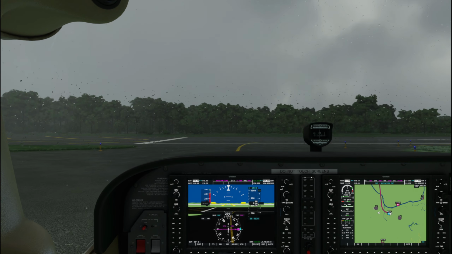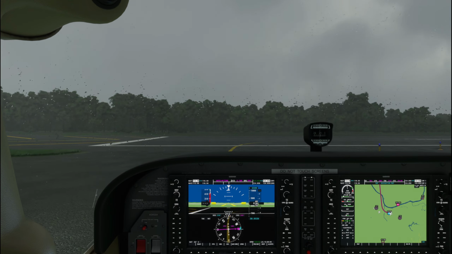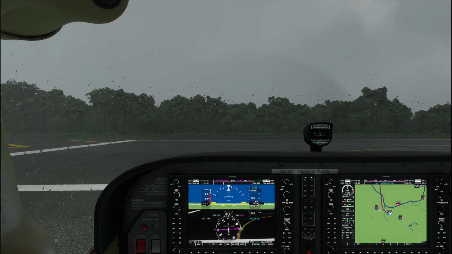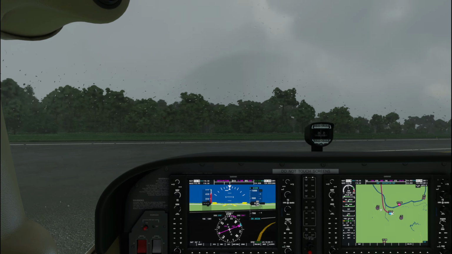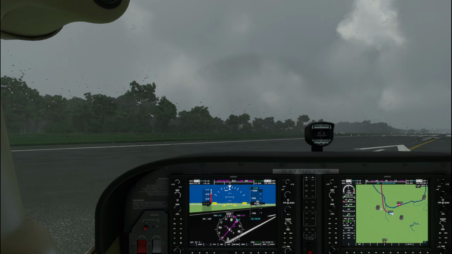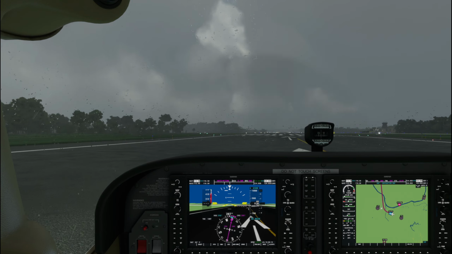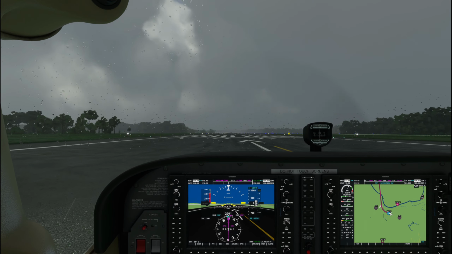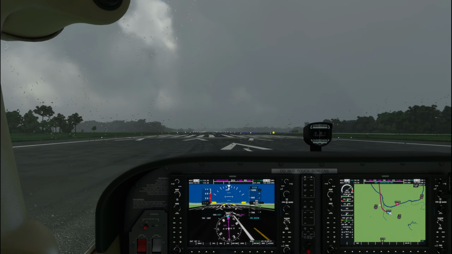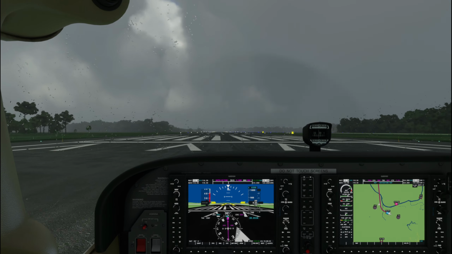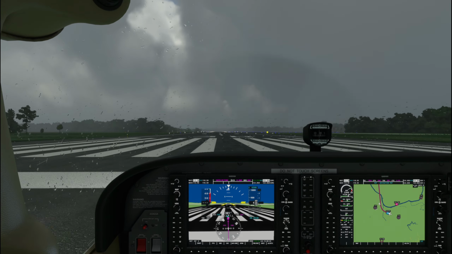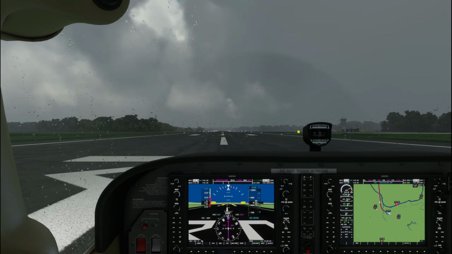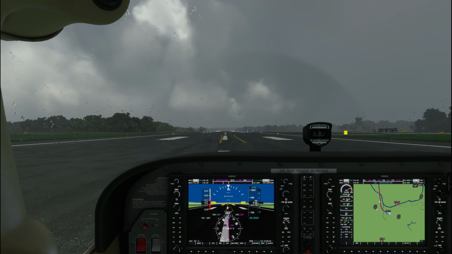And we'll do a rolling takeoff. No need to stop. We do have some planes in the area. Alright. We're off to the left a little bit. Go. See, really, we could have gotten on the runway down there, but that's alright. Better safe than sorry.